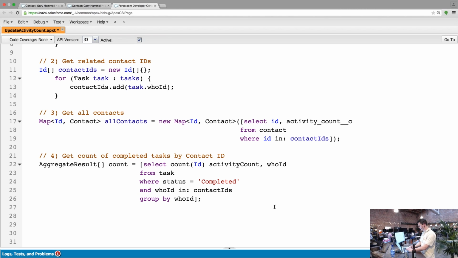All right, only a couple more steps. So now that we actually have the count values and we know the who IDs that they're associated with, we need to just iterate through those counts and just apply them to the correct contact records and then update those contacts. Say again?